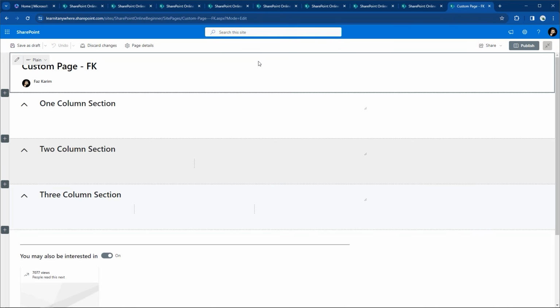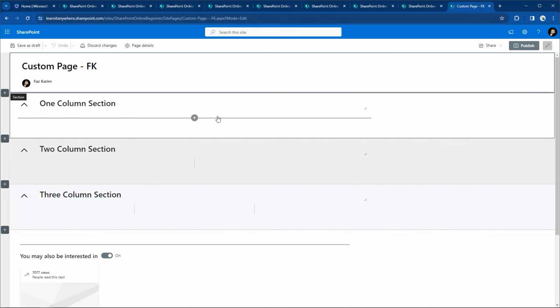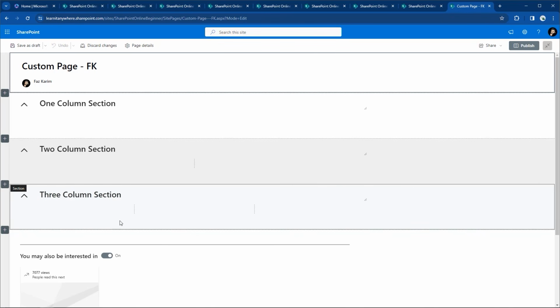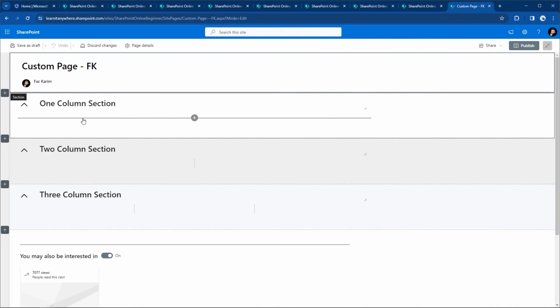Now, once you create the columns and the sections, you're going to notice that when you hover over the sections, this little contextual plus sign shows up on the columns you've created. Now, from here, you can add web parts. I'm going to add in a web part here for my 1 column section, and I'm going to click on the plus sign.